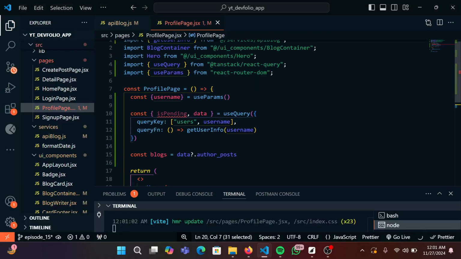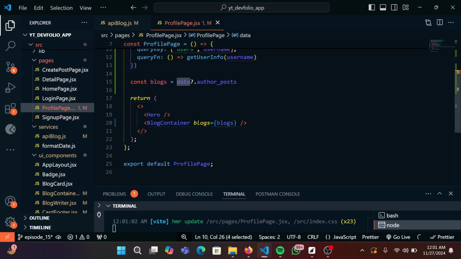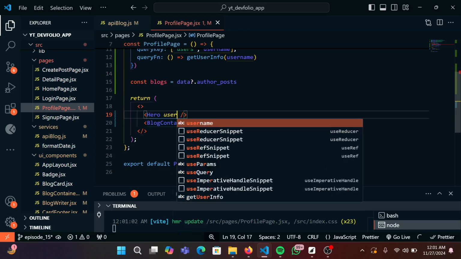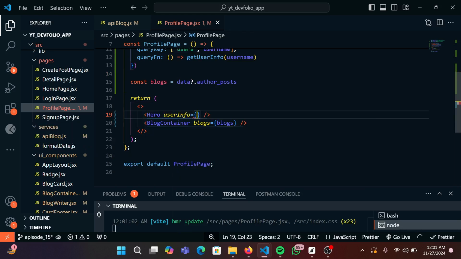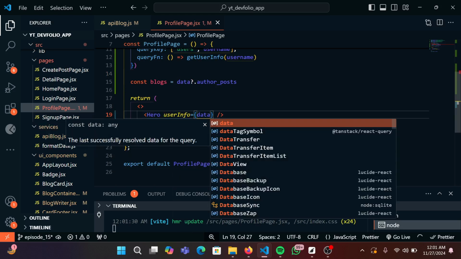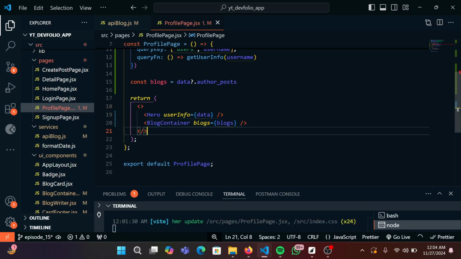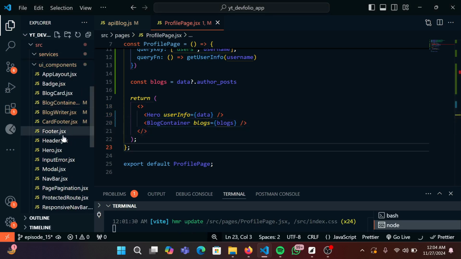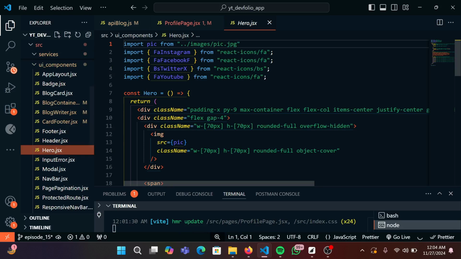So I'm going to just simply pass this data as a prop down to the hero components. So I'm going to just say userInfo should be equal to data. So that's that. Okay, so right now we have to receive this userInfo prop in the hero components. We have to receive it there. So over to our hero components, here it is. So the prop is called userInfo.